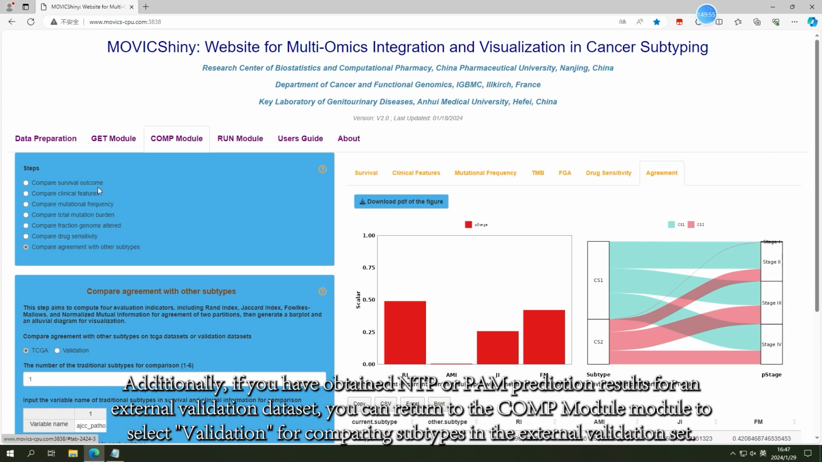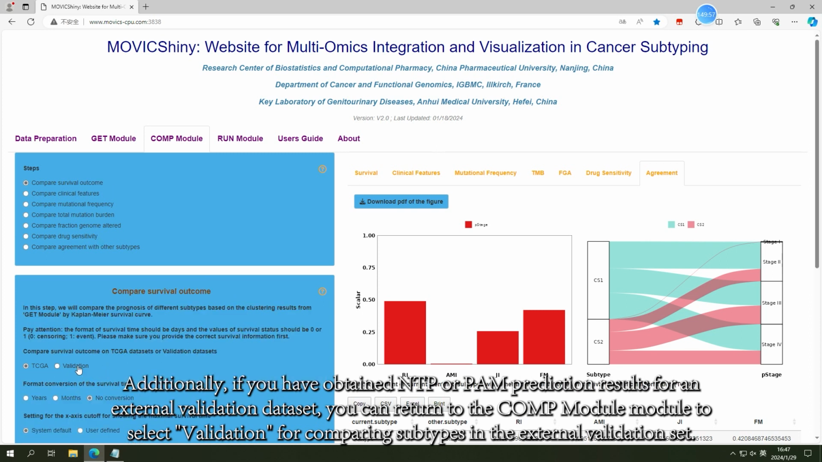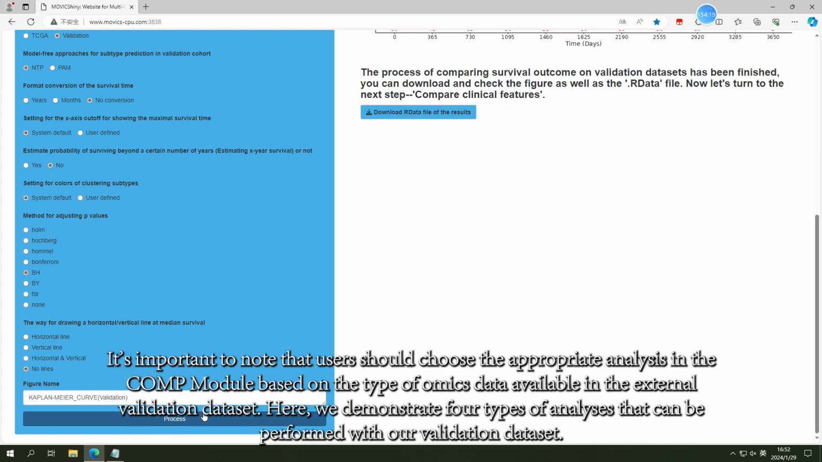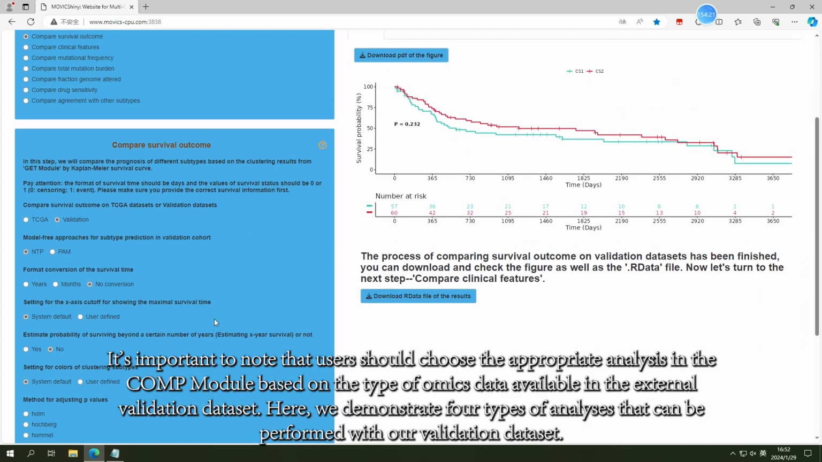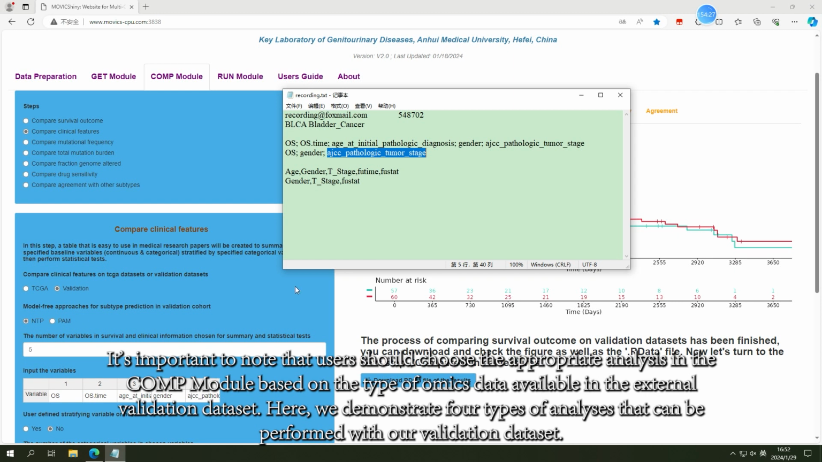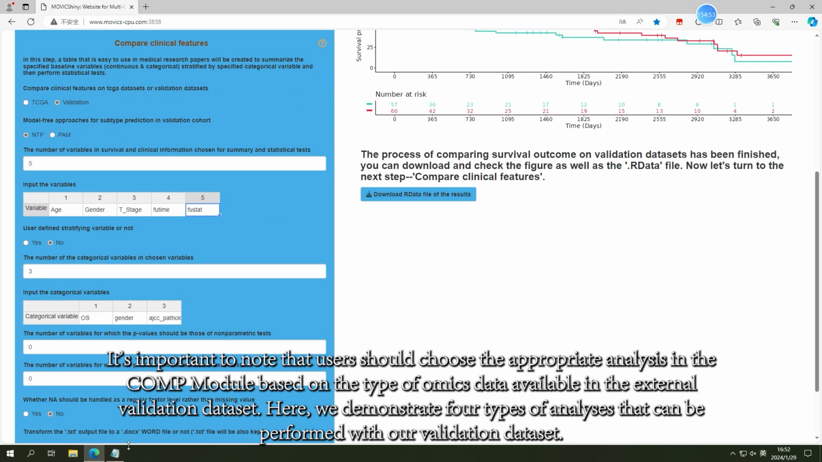Additionally, if you have obtained NTP or PAM prediction results for an external validation dataset, you can return to the Comp module to select validation for comparing subtypes in the external validation set. It's important to note that users should choose the appropriate analysis in the Comp module based on the type of omics data available in the external validation dataset. Here, we demonstrate 4 types of analyses that can be performed with our validation dataset.